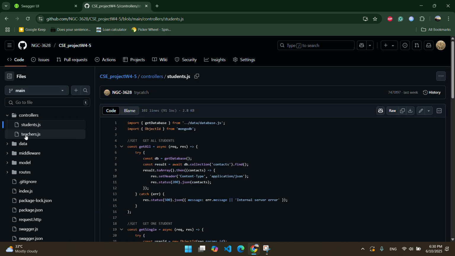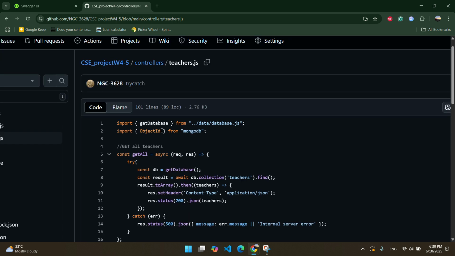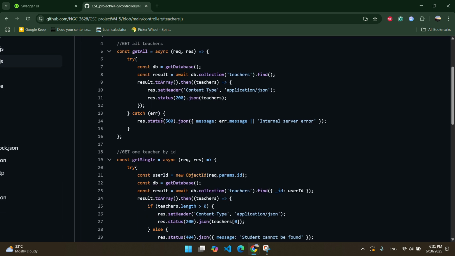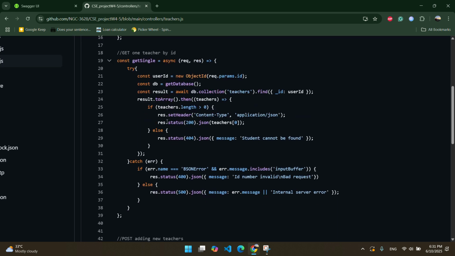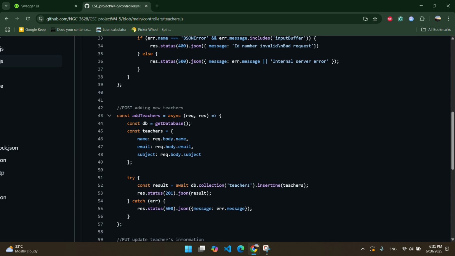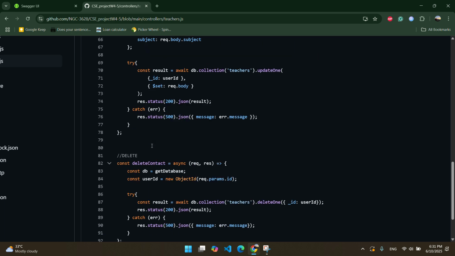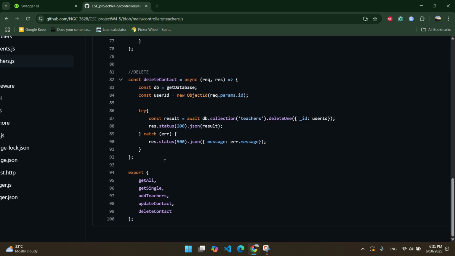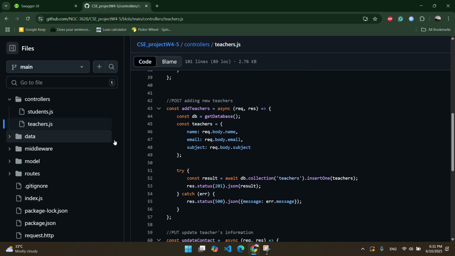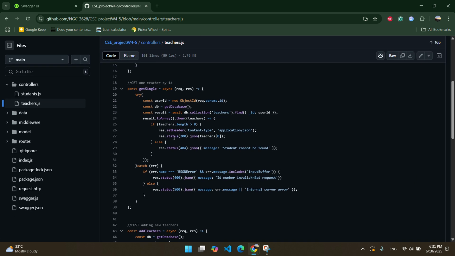So it's also pretty much the same for teachers.js file. So I got a try and catch, get, post, put, and delete. And also I export again. Sorry. So something I would like to show to you guys is here at Routes.